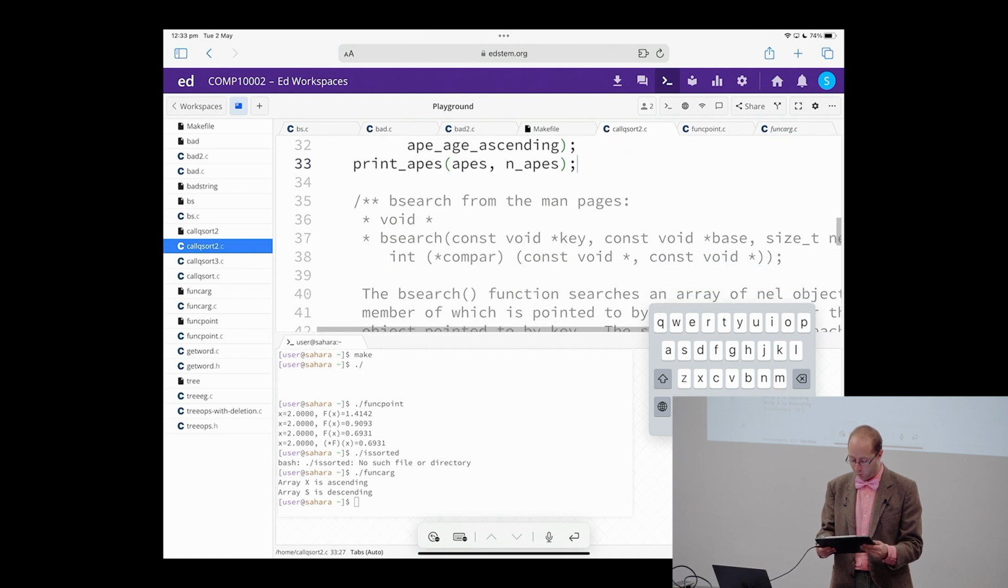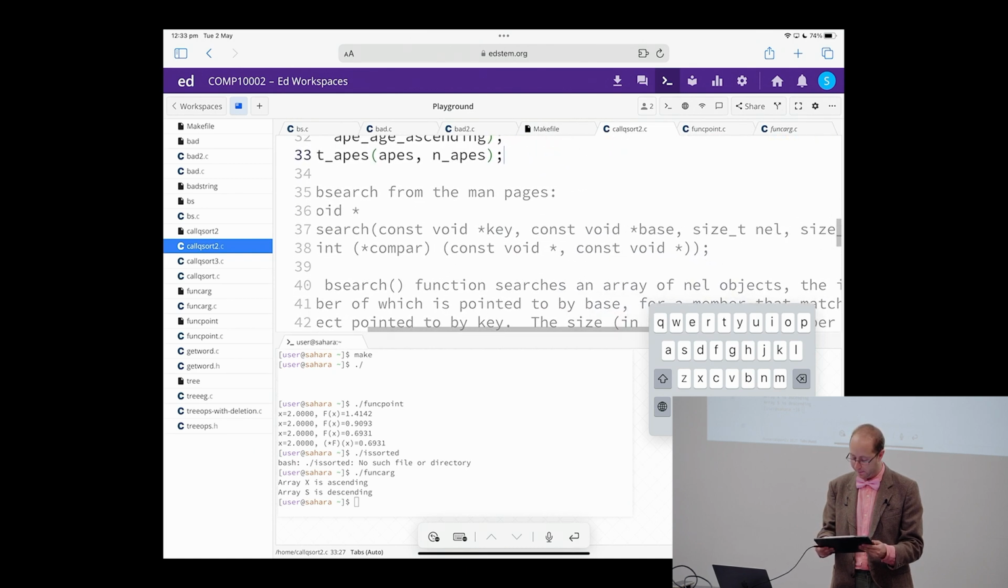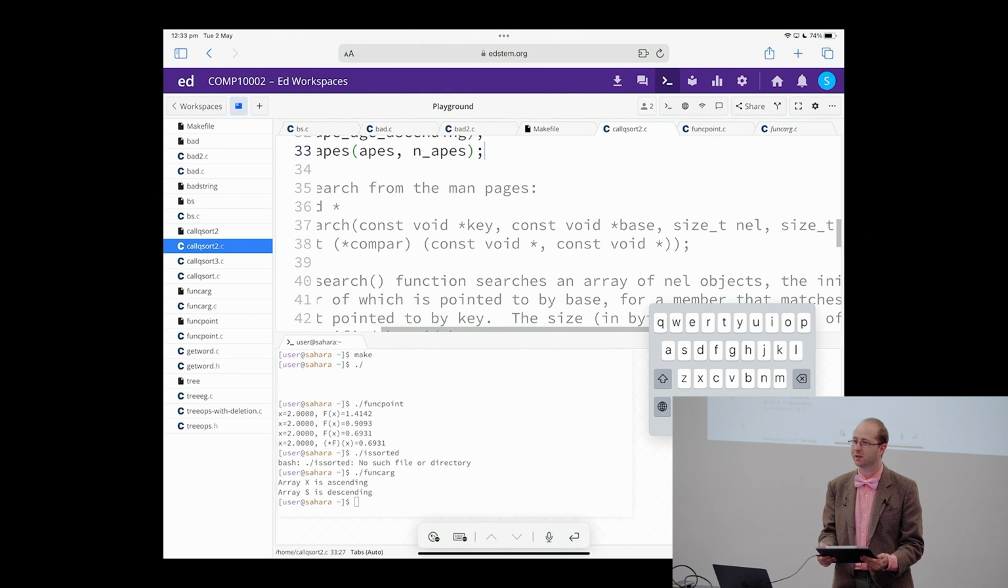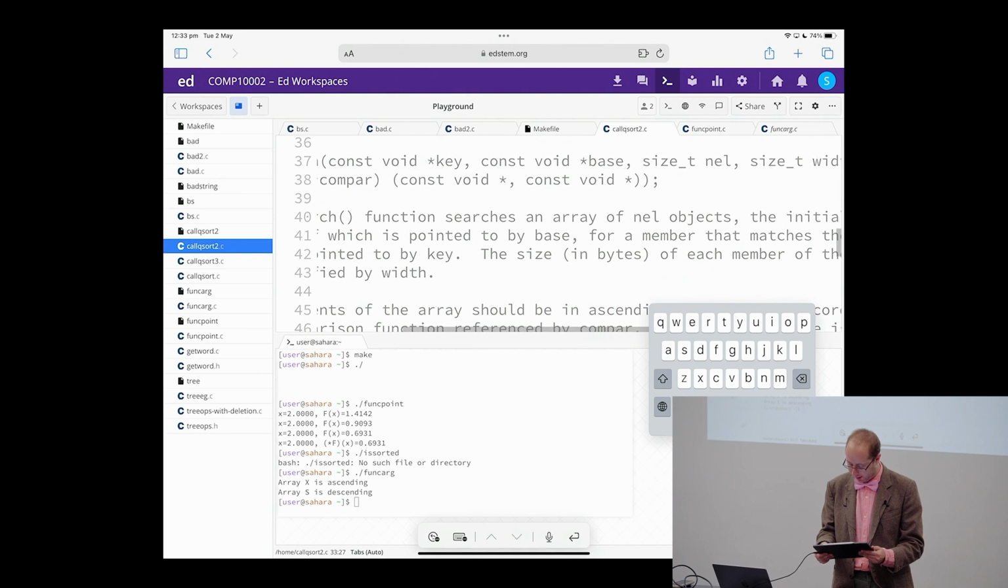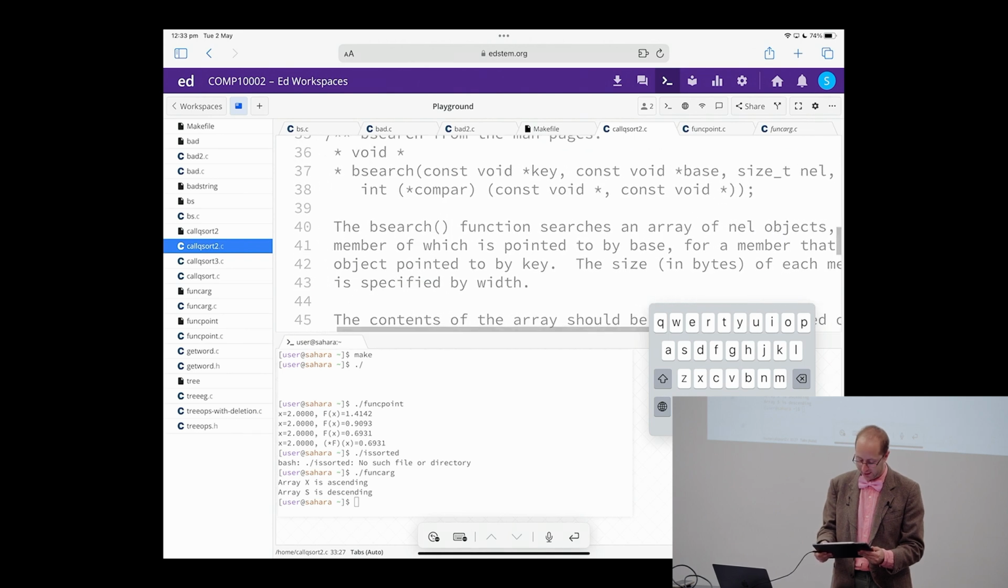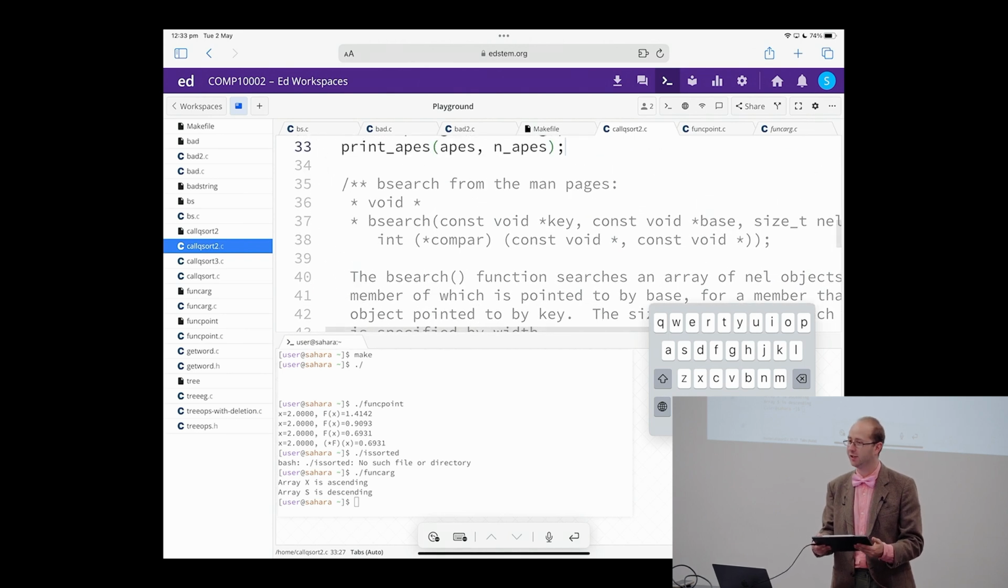And then I'm going to use one more function, which looks very similar again, bsearch. Now, what does bsearch do? Yeah, it's going to be binary search. So it says it searches an array of objects. We can guess what it does, but let's just look at the function signature and see if we can figure it out. So it gives us back a void star. So why is it giving us back a void star?